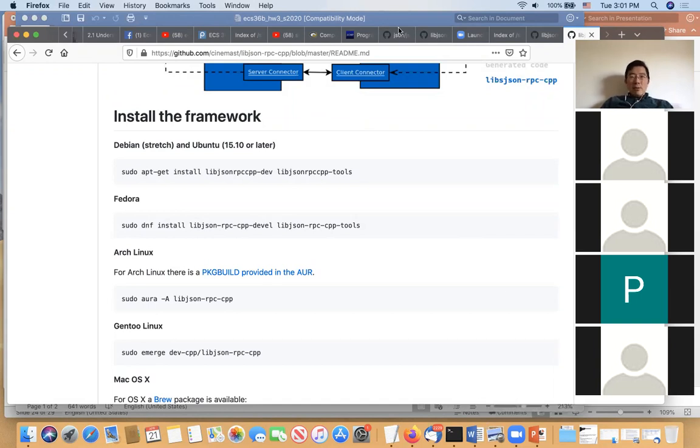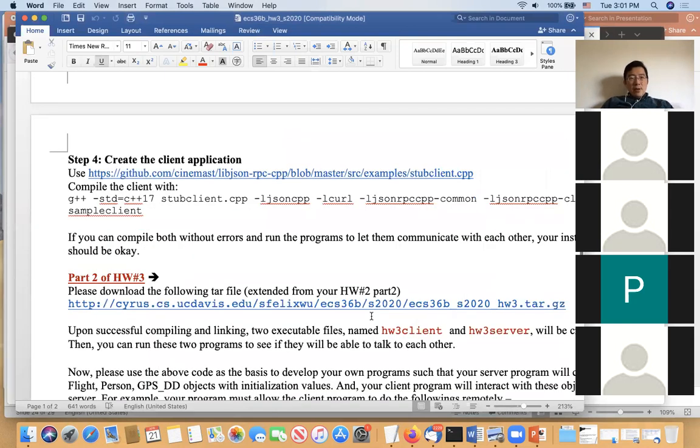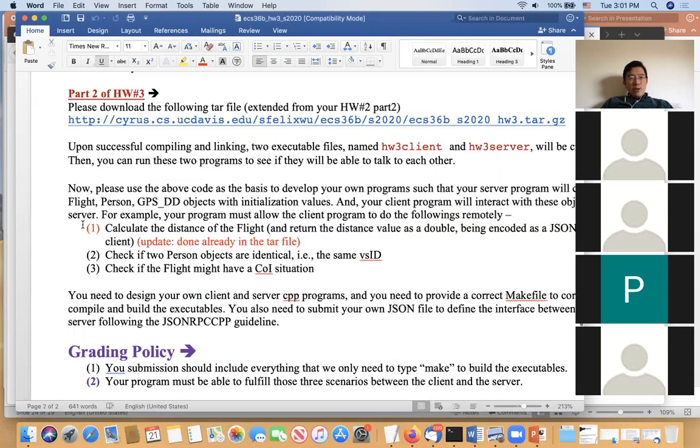Any other question? Yeah. So the programming part we need to do by ourselves is to write our own code for the client and the server part, right? Yes. You need to, basically, so this is the 3 parts I asked you to do, right?